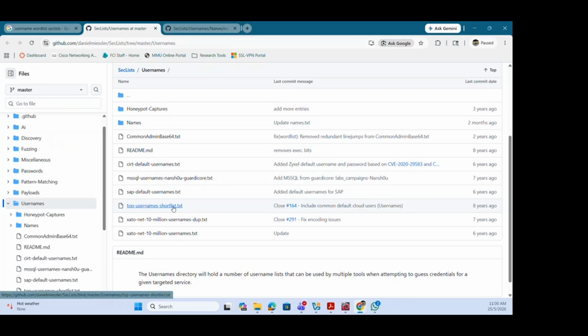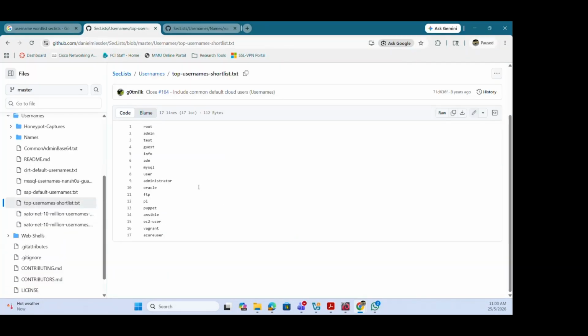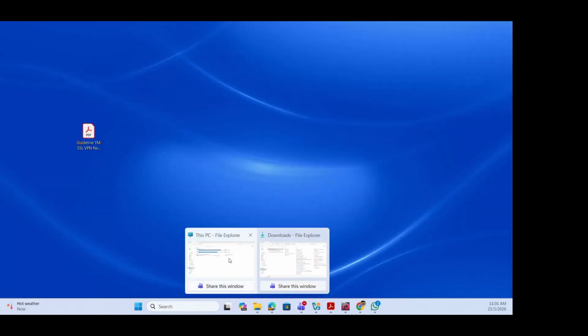MS SQL username, this is the common username list. This one has only common 17, which is easy. 17 meaning easy for me to work on. Okay, so I will just download this and put it in my shared folder.